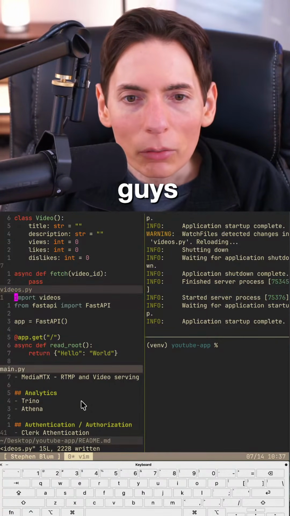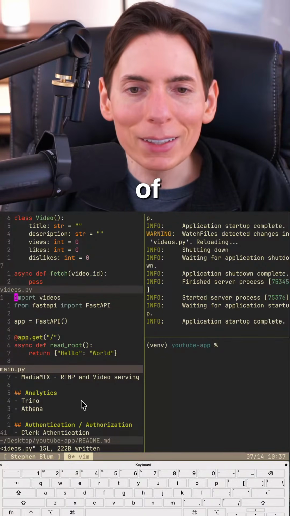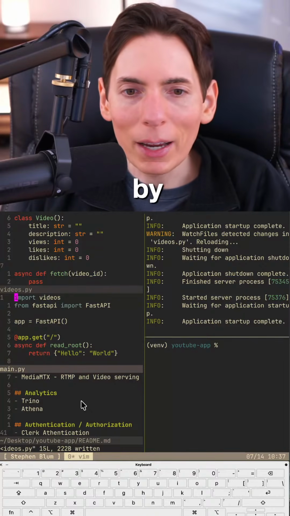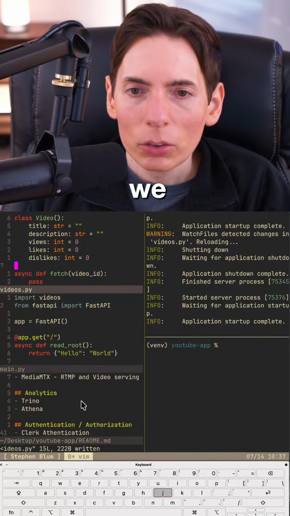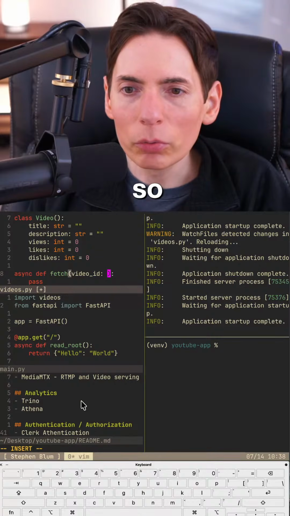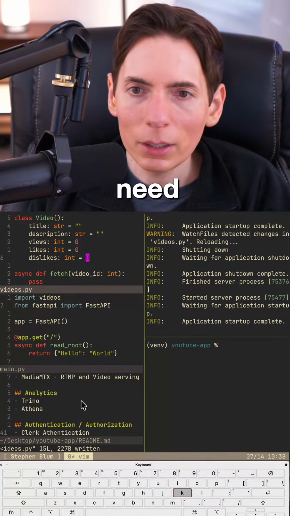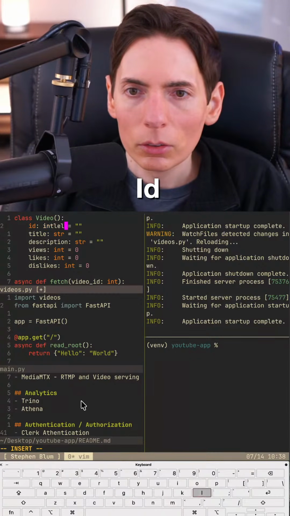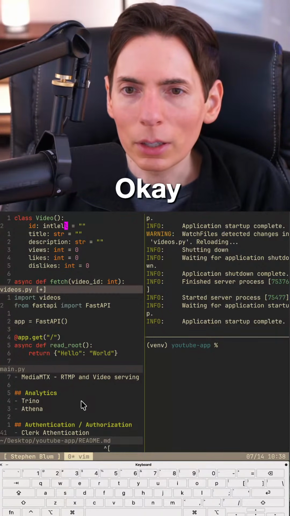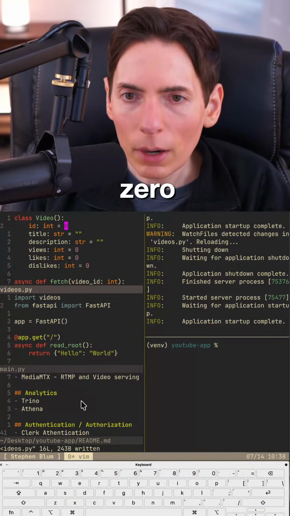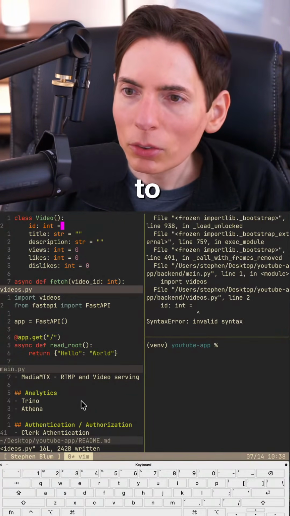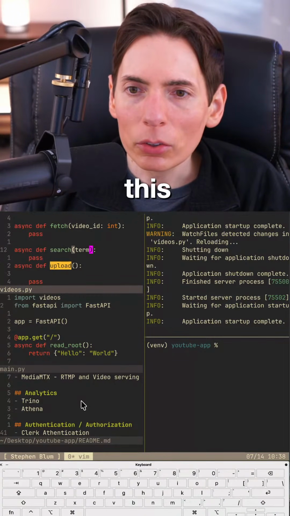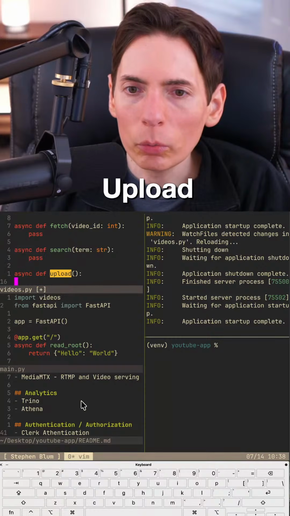All right, you guys. For validation, would you need Pydantic to get a lot of the opinions of Pydantic if you want to use Agentic in your app? Oh, or build it by hand. Yeah, we could. So we could start. Video ID would be an int. We need an ID. Here we go. ID int is going to be 0. Okay, yes. There we go. What if I did this? Is it going to give me an error? Yes. Okay, good. Got an int. This is going to be a string. Upload will be, I don't know yet.